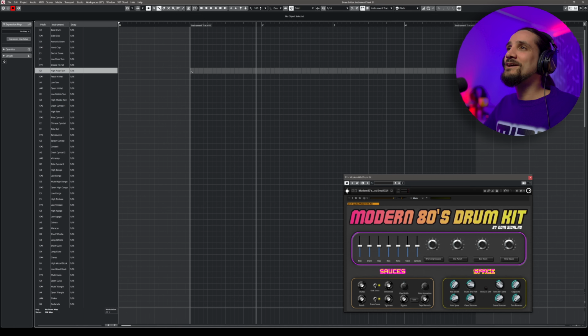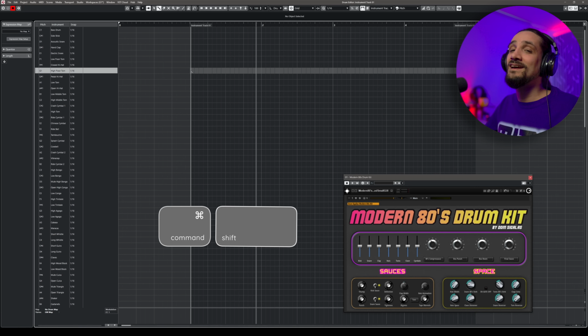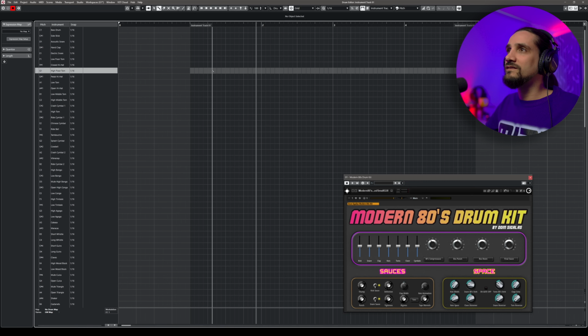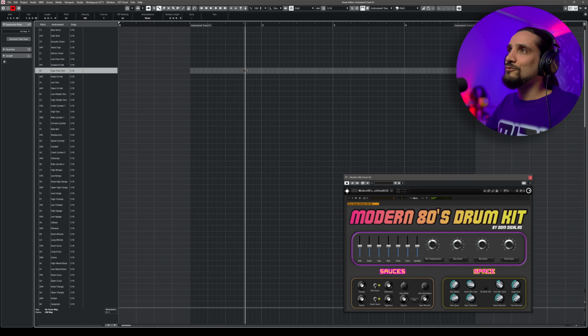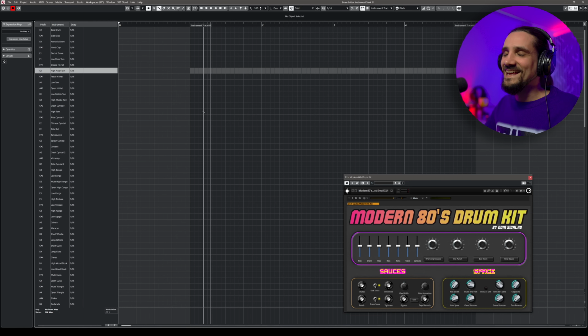And I'll keep going with the modifier keys. If you hold Control and Shift on Windows or Command and Shift on the Mac, you'll be able to place the note anywhere you want, see? Regardless of the snap value. How cool is that? Very, very powerful, but let's move on.